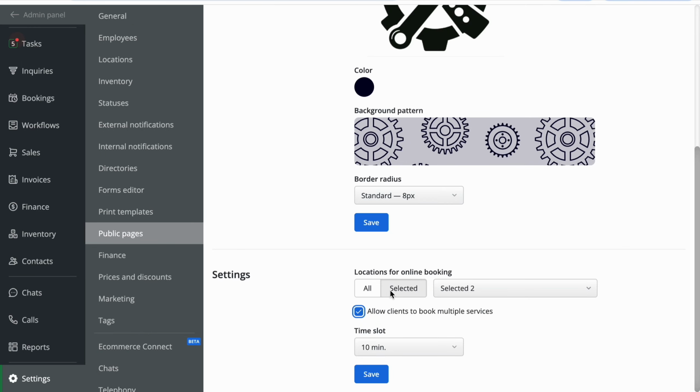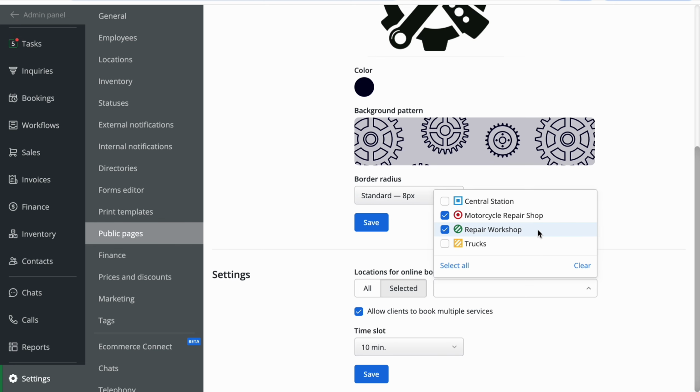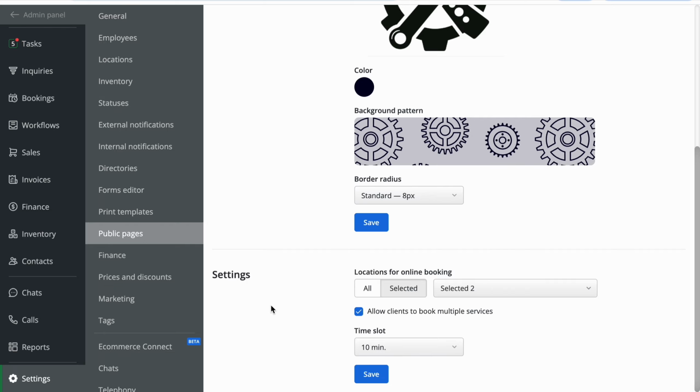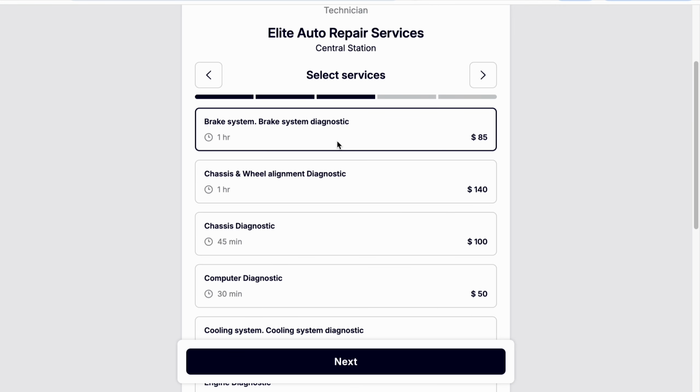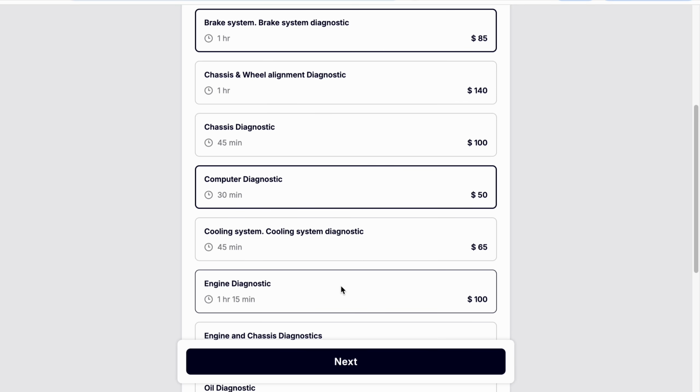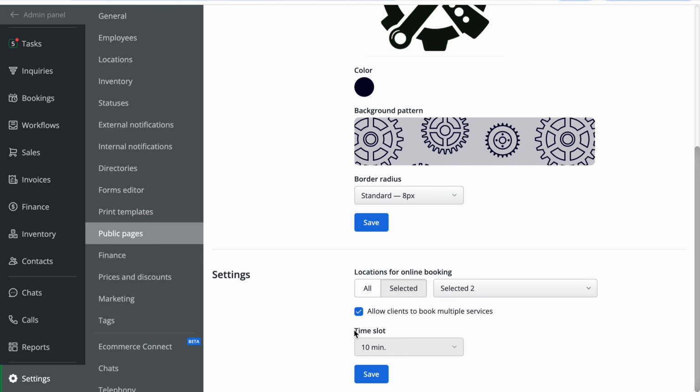Below, you can choose which locations will appear on the online booking page. This is helpful if your business operates in multiple locations and only some of them offer online booking. Check the box Allow clients to book multiple services if you'd like your clients to select more than one service in a single booking. In the time interval field, set the duration of each available time slot. After adjusting these settings, click Save.